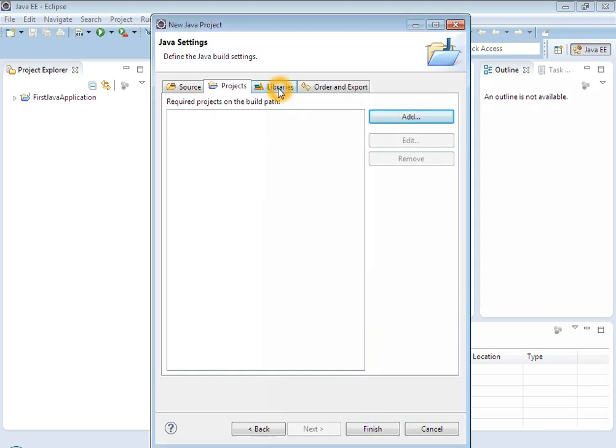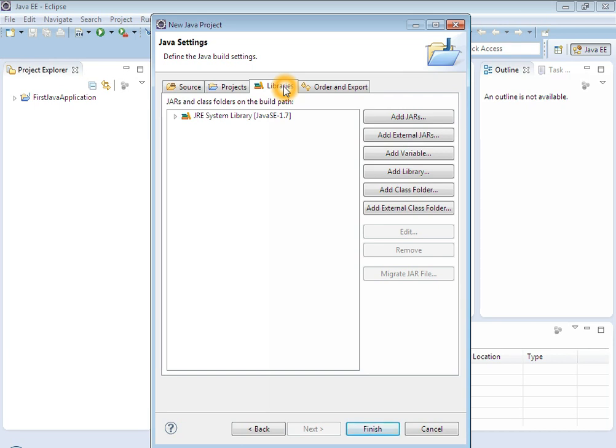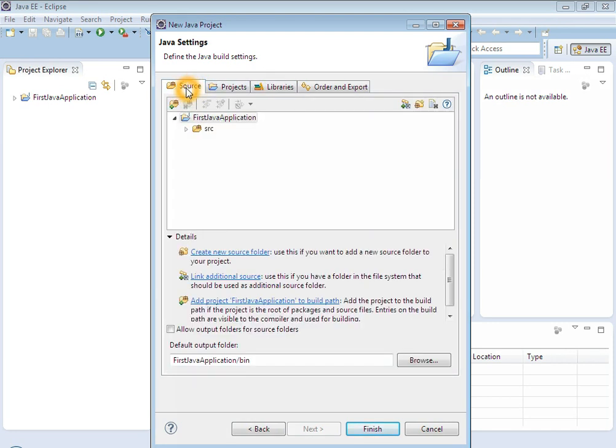So if you want to add some libraries like external jars, the third party server softwares or database vendors, they have provided some jar files. If you want to add external jars, you can add here. Or if you want to add some variables to your Java application, then you can add the variables. Or if you want to add some libraries which were provided out of the box, then you can add the libraries. Or if you want to add the class folders where .class files are available, then you can add the class folder. So this is the step, but you come back and just go to source.